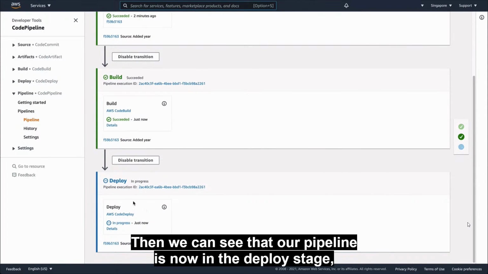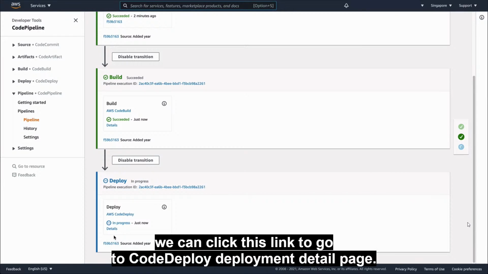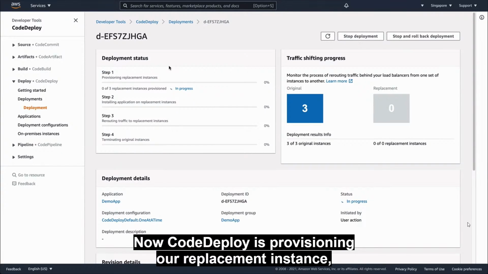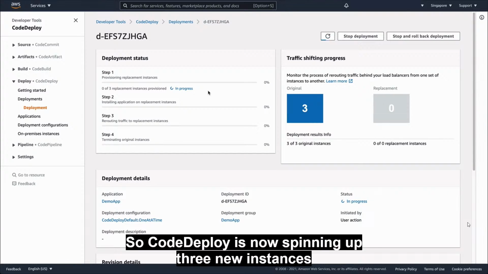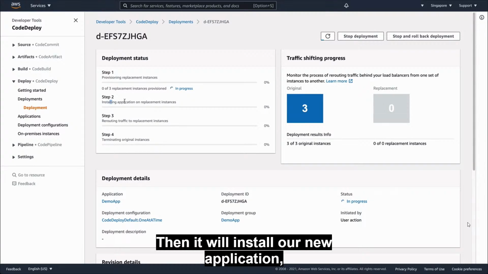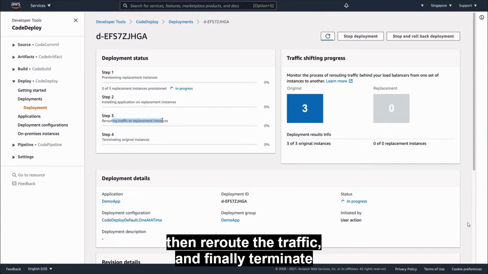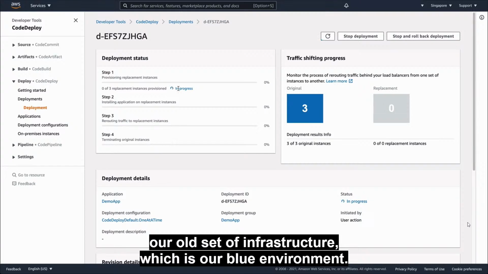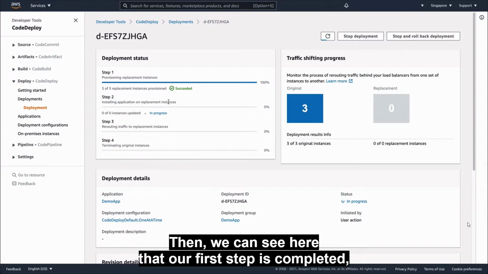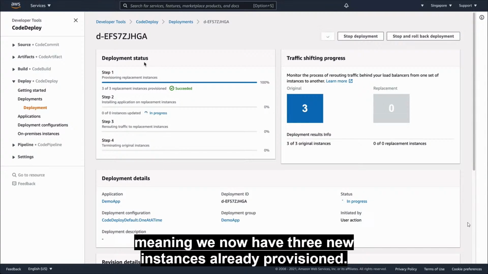Then we can see that our pipeline is now in the deploy stage. We can click this link to go to the CodeDeploy deployment detail page. Now CodeDeploy is provisioning our replacement instance, which is our green environment. So CodeDeploy is now spinning up 3 new instances as our new set of infrastructure. Then it will install our new application, then reroute the traffic, and finally terminate our old set of infrastructure, which is our blue environment.